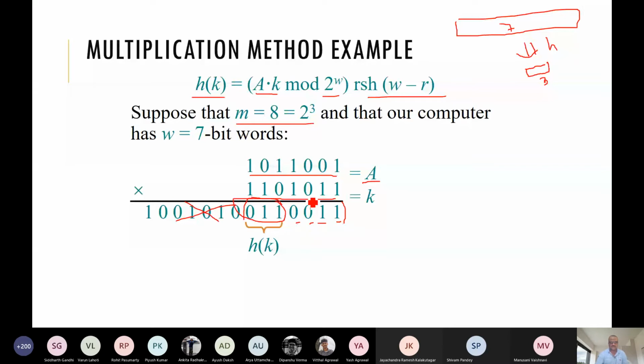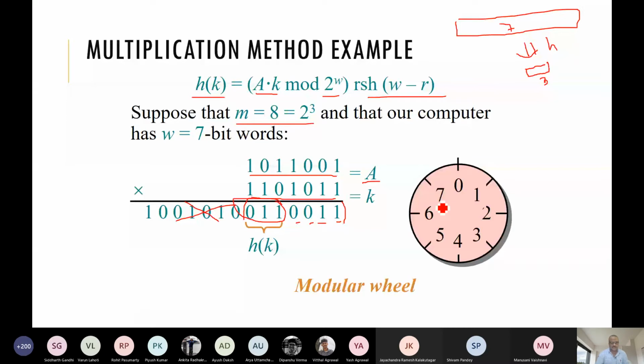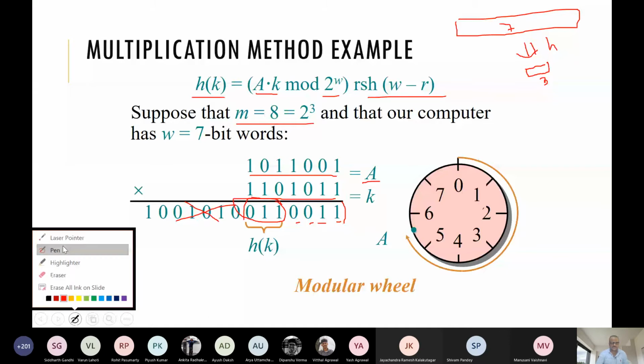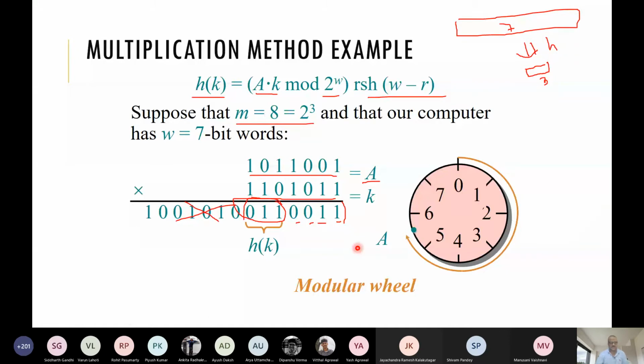Heuristically it can be observed that this is a good hash function because of this. This is basically the modular wheel. So what we are doing is, once we are multiplying, we have a key. We don't know the value of this key. So we have chosen a constant on this wheel. That is our A. A is a constant we are choosing.